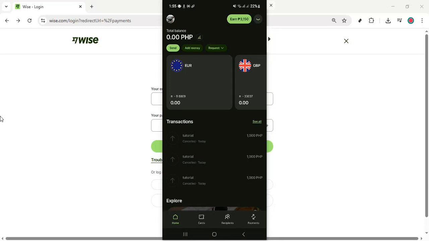In today's video, I'm going to teach you how to transfer money from Wise to a Pakistani bank account. Before we begin, make sure your Wise app is updated and that you have a stable internet connection. Having the recipient's correct banking details ready will make the process smooth and help you avoid delays.